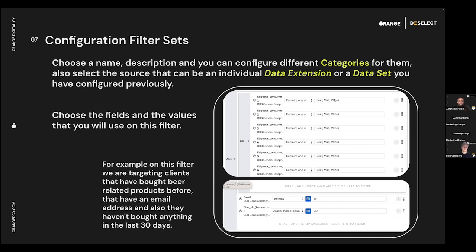For example, here we have one of the cases that I told you. Etiqueta de consumo uno would be translated as the usual consumer practice of this subscriber, and it contains one of beer, malt, or wines. And they may have 10, 11, or 100 different values.